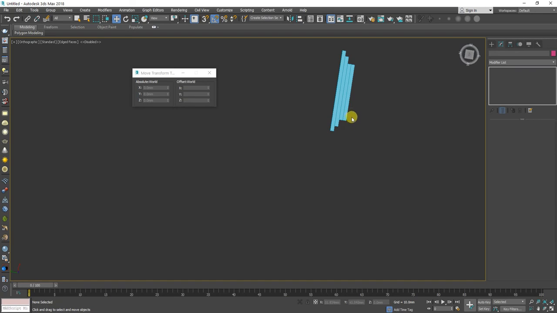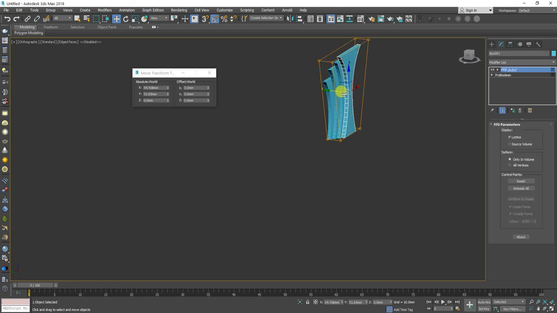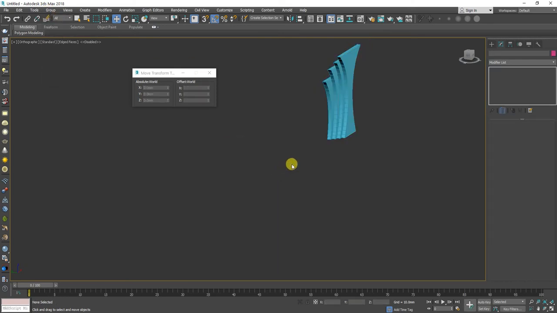Okay, so as you can see, these are 4 separate objects. You don't have to have them all as one. Just to make it easier to move everything around later on when you add this to your scene, you can select the 4 objects here and go to group and group them together, and that's it. You don't need to merge them all.